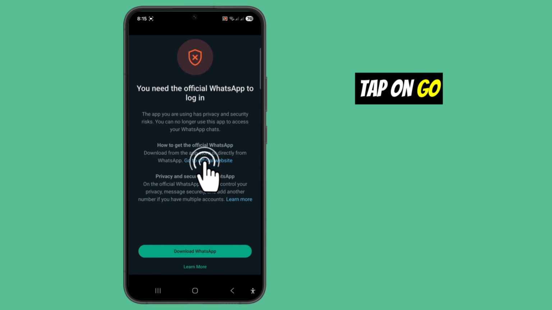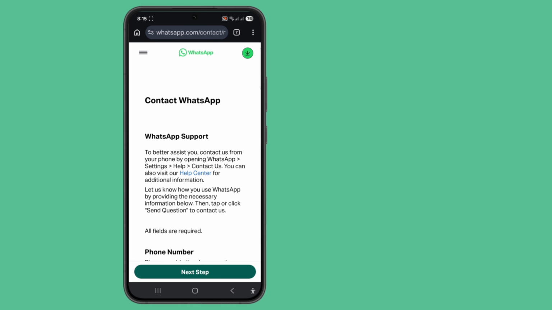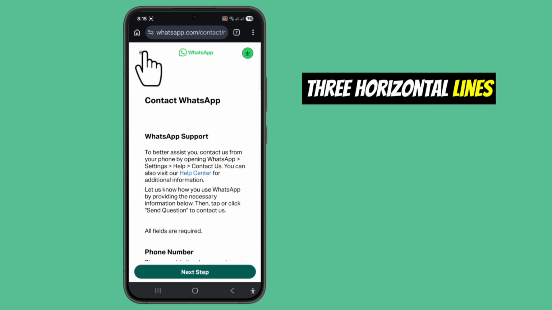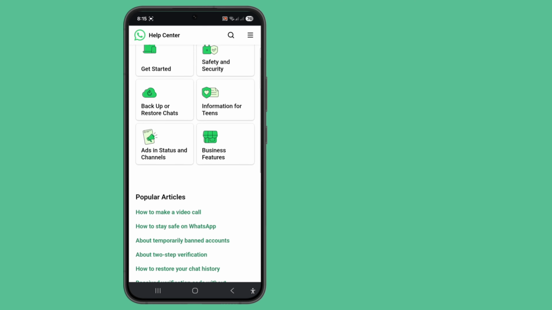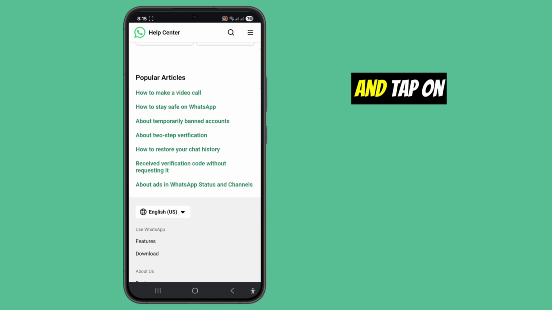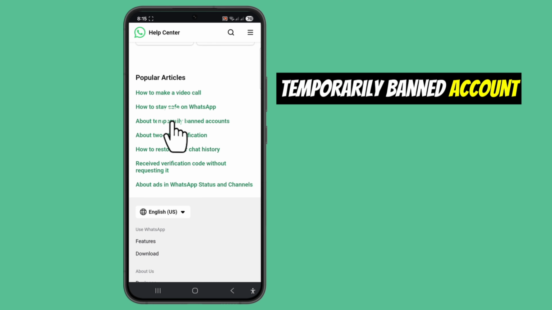Tap on Go to Official Website. Tap on the three horizontal lines, the menu icon, located in the top left corner. Tap on the Help Center. Scroll down a little bit and tap on Temporarily Banned Account.